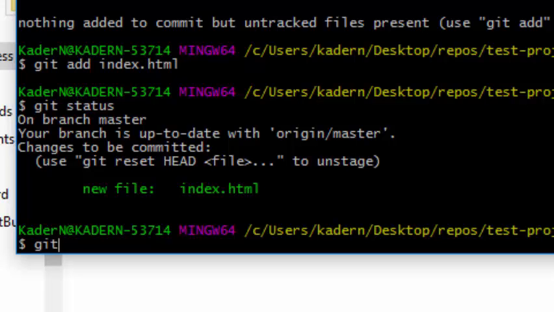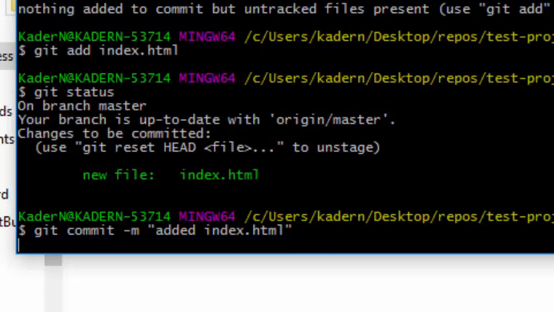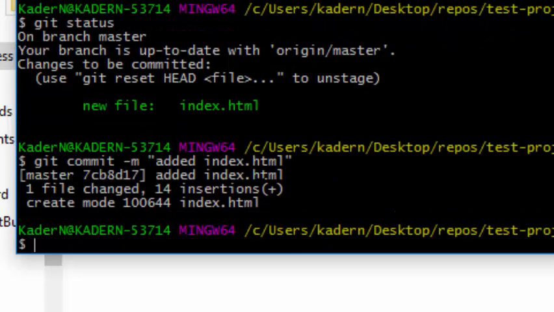So I'll do git commit, and every time you do a commit you have to add a message. To add a message I type in -m, and then inside of double quotes I type in my message. So I'll just type in added index.html. Okay. Now at this point index.html is in my repository and being tracked on my local machine, but it hasn't been synced up to Bitbucket yet. So let me show you something.